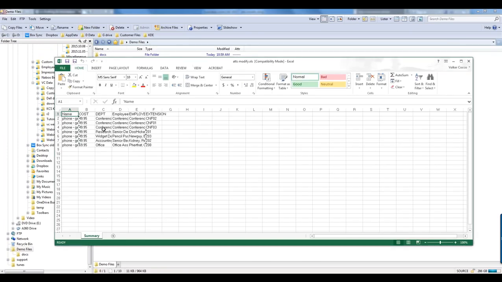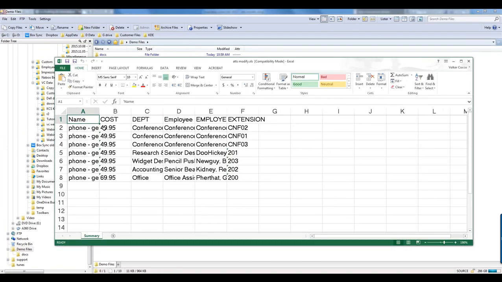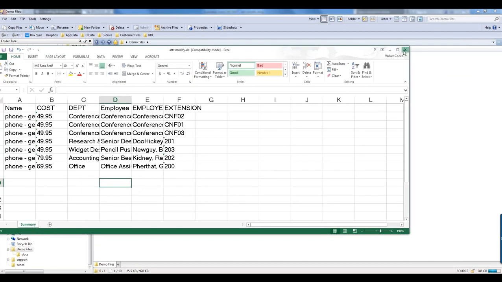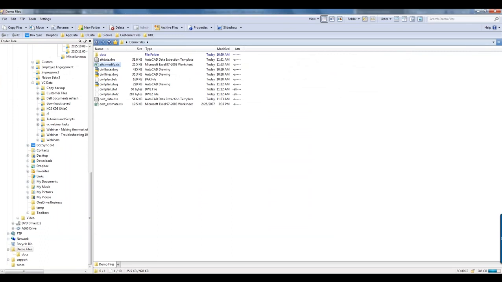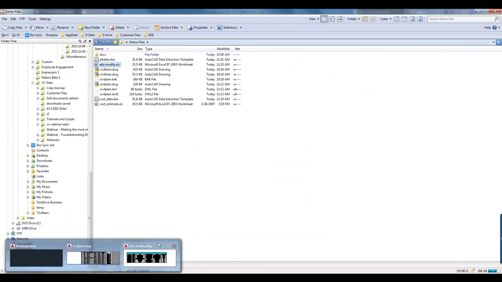So all the information from our drawing is now in the spreadsheet. Let's just for grins do this. We'll go ahead and click make this a little more expensive. We'll save the file and close it. We'll go back to AutoCAD.